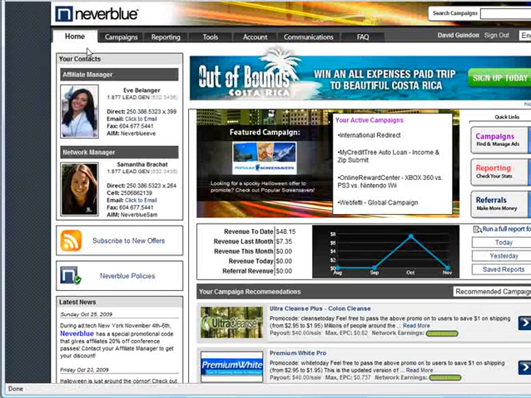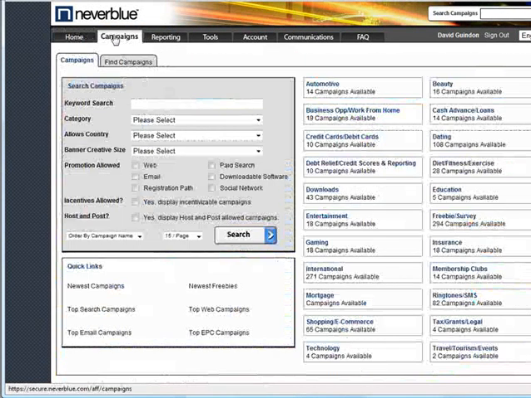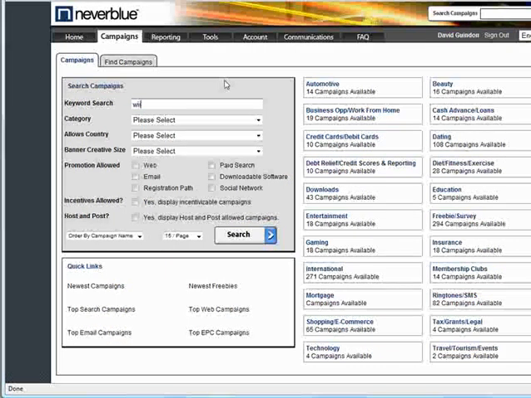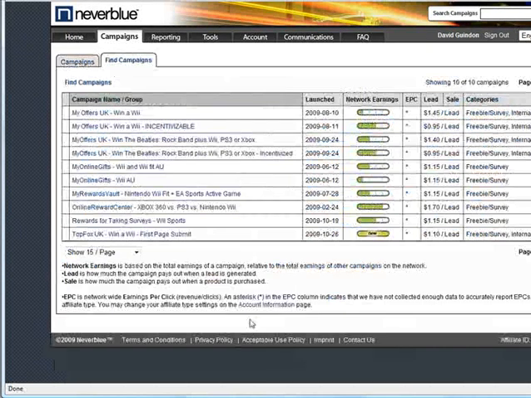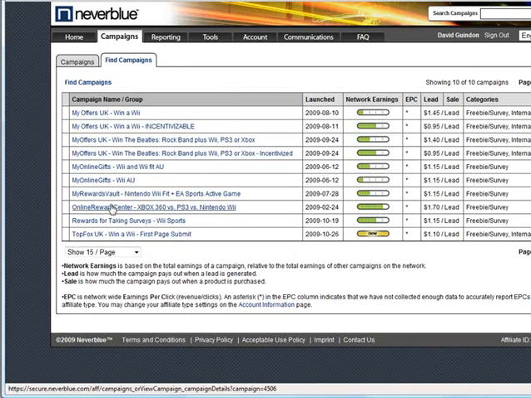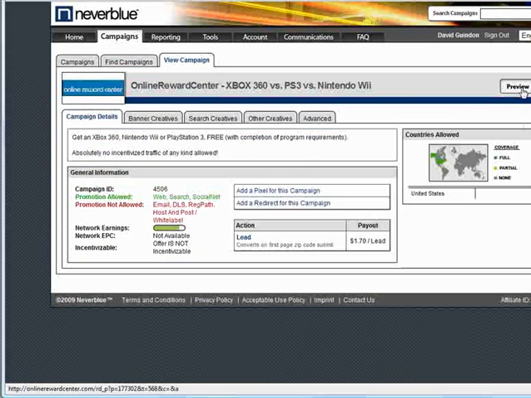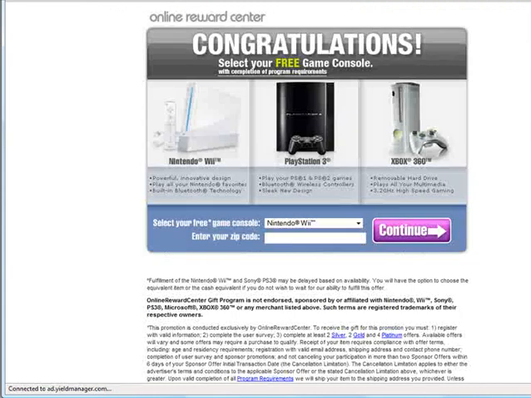Okay, so I'm just going to log in to my Neverblue account. And in here you can go to campaigns, and let's search for Wii. I've got a ton coming up here. Not a ton, but a lot. And let's just see, if we look at Win a Wii for UK. This is just for UK though, so you've got to fit it in. Oh, here we go. I think this is the one I actually promoted. Let's take a look if I can view it. And yeah, there it is.